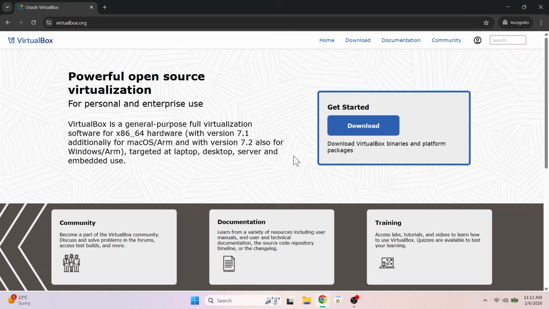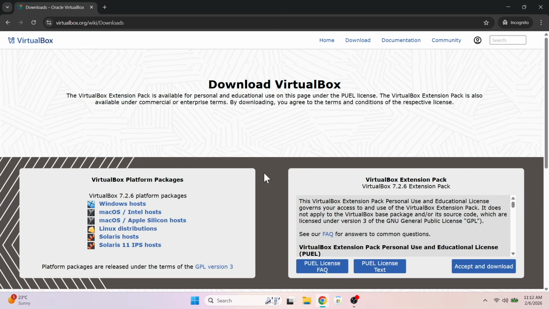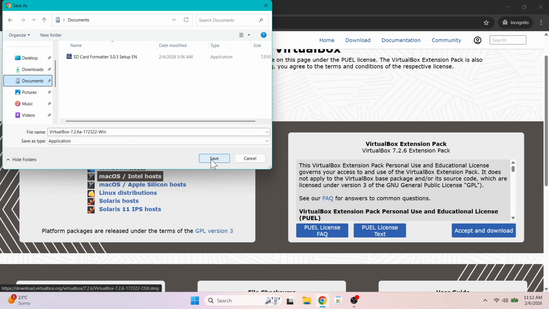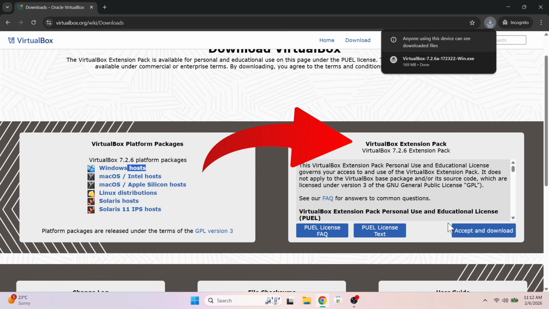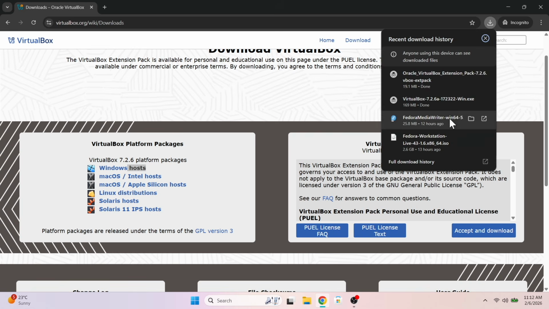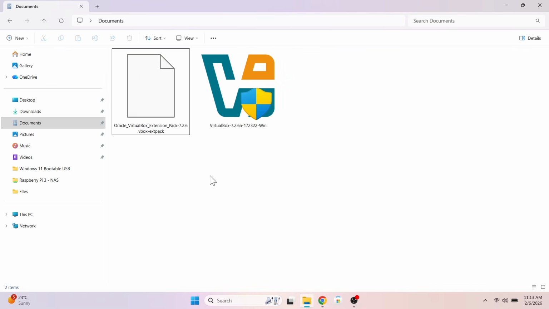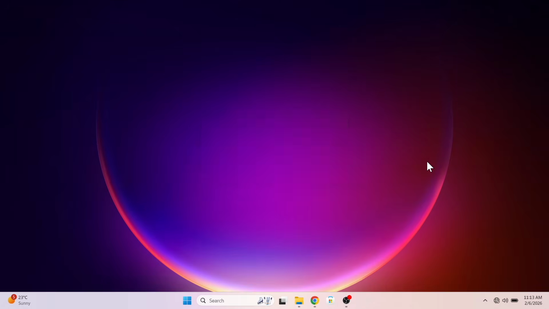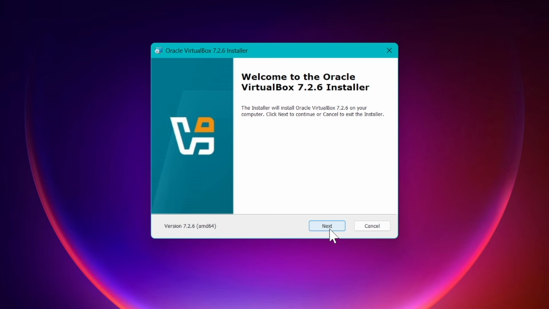Now go ahead and open your web browser and head over to the link in the description to grab the VirtualBox installer for Windows. You also need the extension pack. This unlocks high-speed USB support, NVMe compatibility, and disk encryption. Once you have both files on your computer, run the VirtualBox installer. Now go ahead and follow the on-screen instructions and install VirtualBox on your computer.